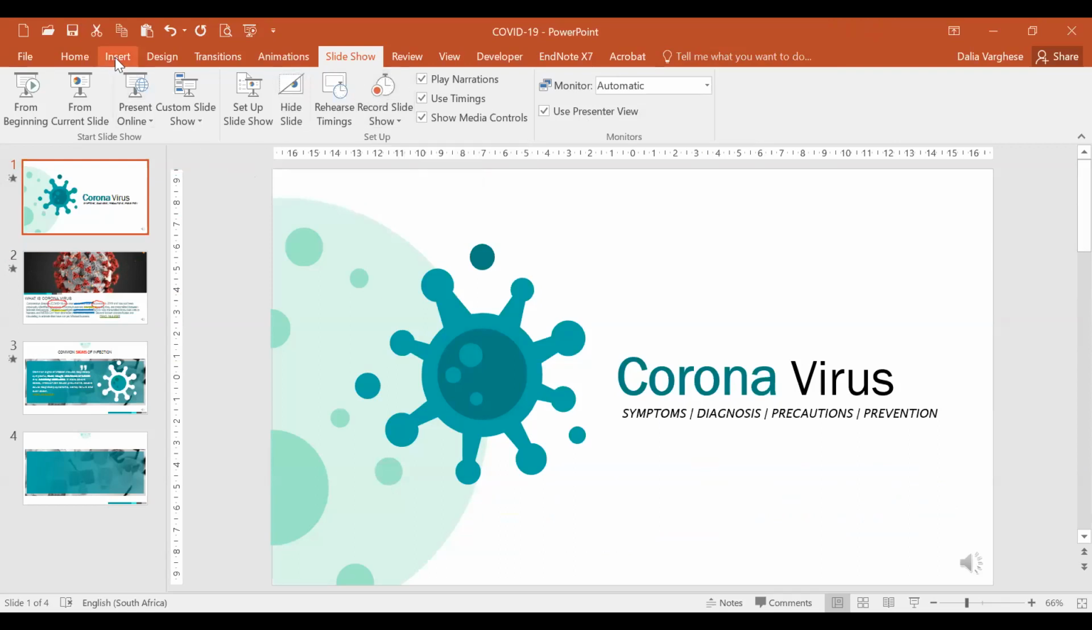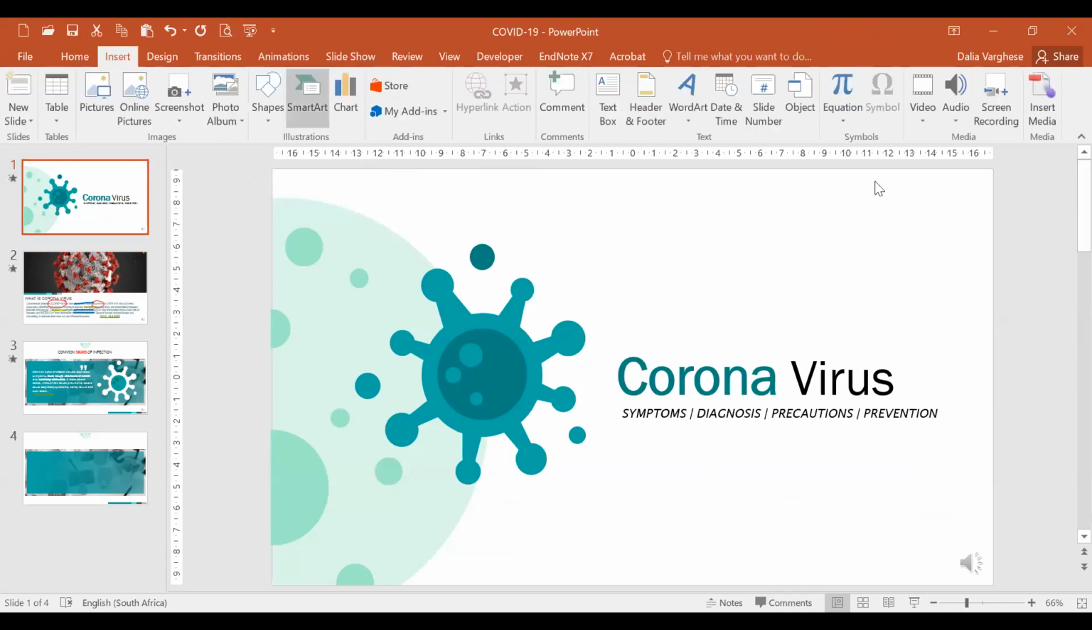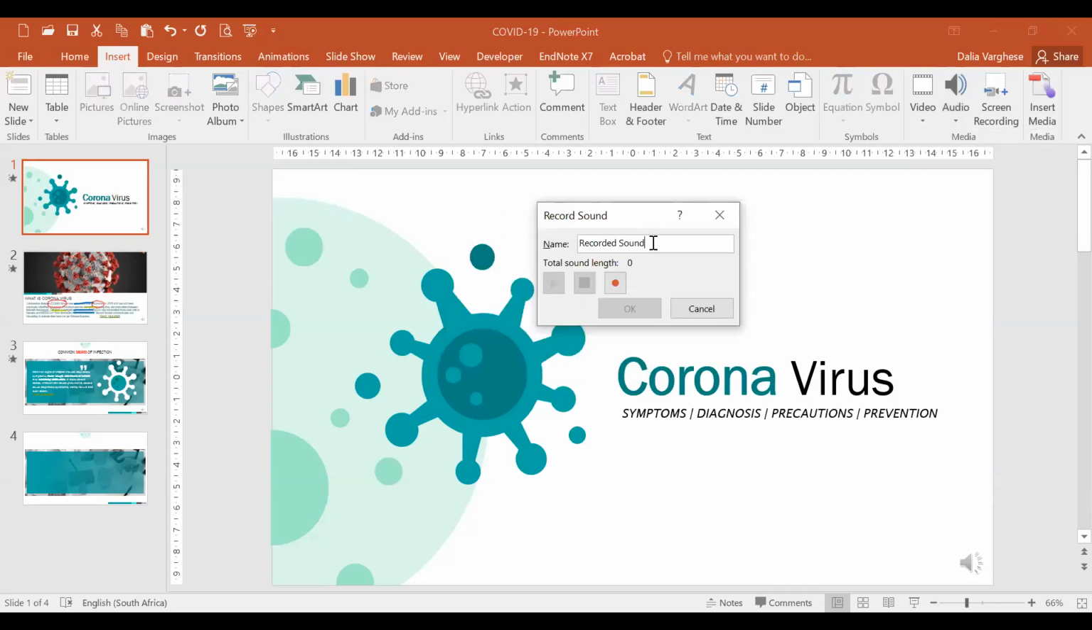So you go to insert. And there is the audio option under the set of media tools. You click on that, you see the option record audio. And if you click on that, a window will open. You can name your audio. It's the audio for the first slide. And when you're ready to record, you can press the small red record button.